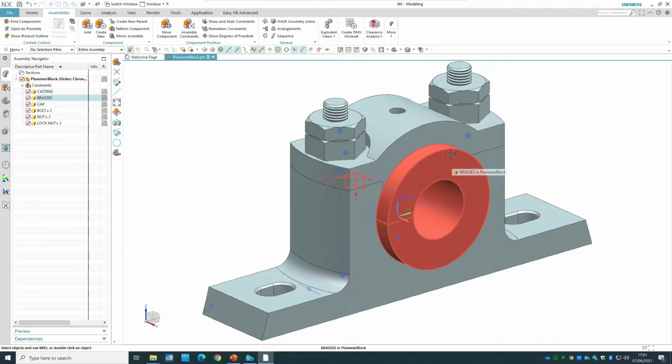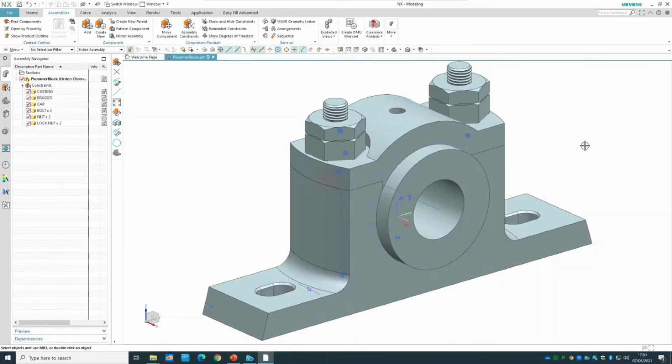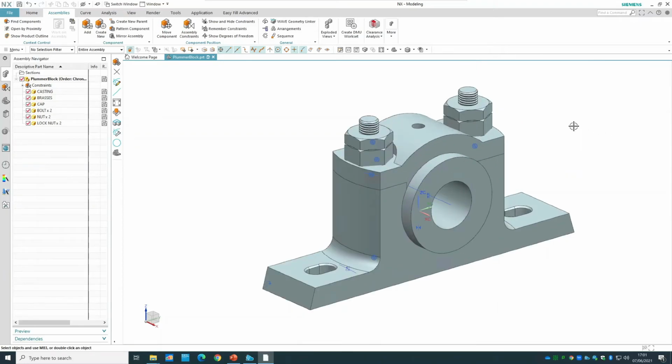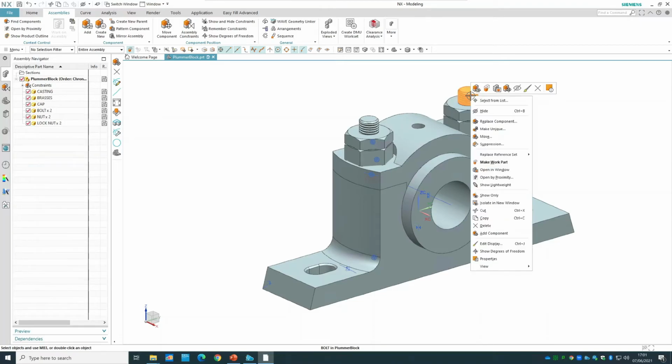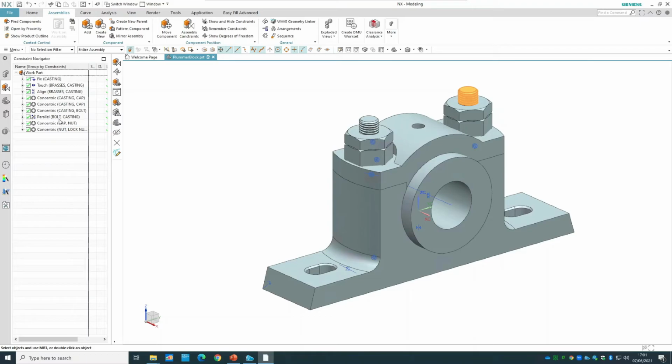Let me also change this one, the reference set, to the model as well. And you can see it's almost finished. But if you remember from the previous tutorial, all of these, we didn't copy the constraint. And if I get the degree of freedom from them, they have all the degrees of freedom. So what I need to do is come and do the things that I've done.